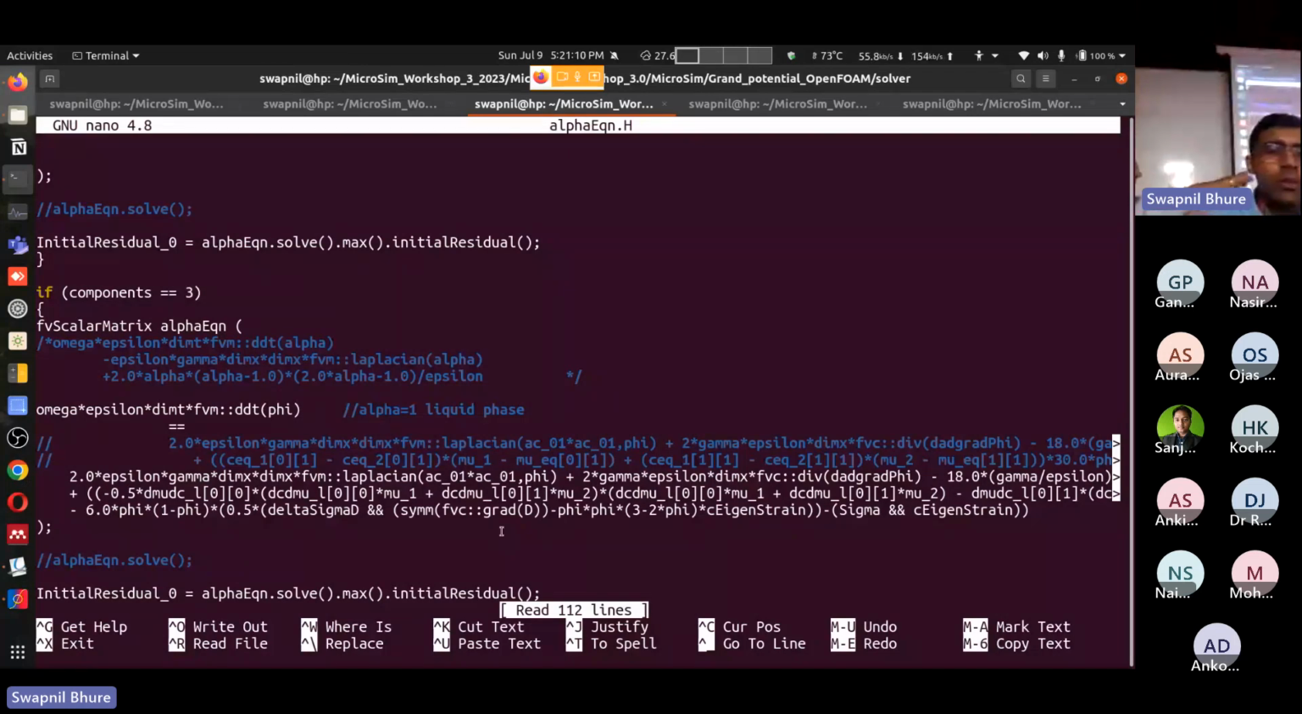So omega epsilon FEM dt is just d dt, the derivative d phi by dt. So this is how that is on the left hand side. Equal to signifies it's an equation. On the right hand side, this is just the evolution equation: 2 epsilon gamma FEM Laplacian. FEM Laplacian is a Laplacian of the field that is inside. So this is how you write down an equation.